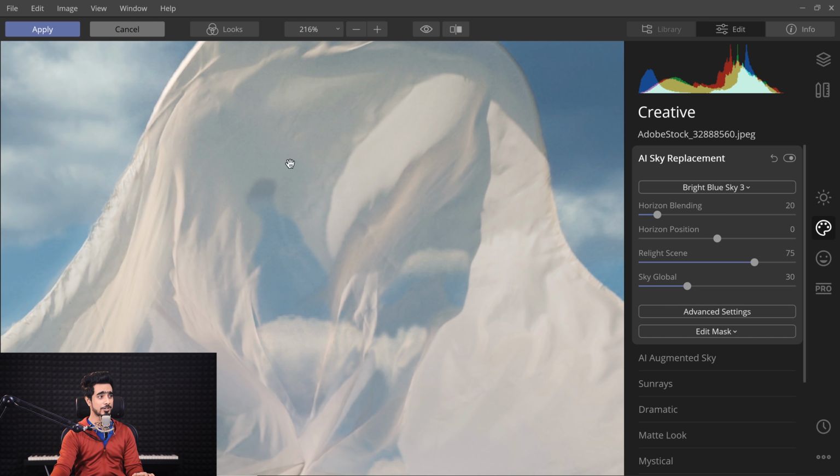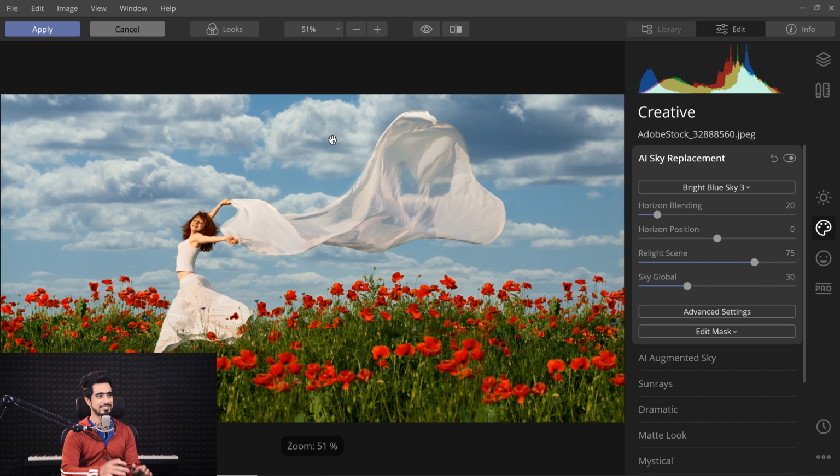If you look closely, there are some areas it left out, but if you zoom out, most people cannot tell. But as Photoshop users, we won't be satisfied. We know that. So let's try to increase Sky Global. It will take more of the veil, but it's still not looking very realistic.